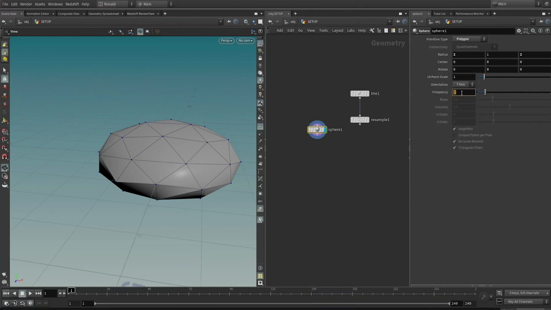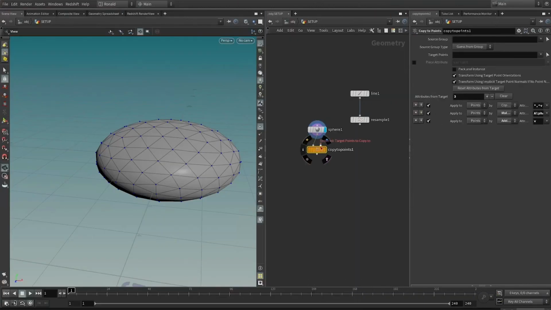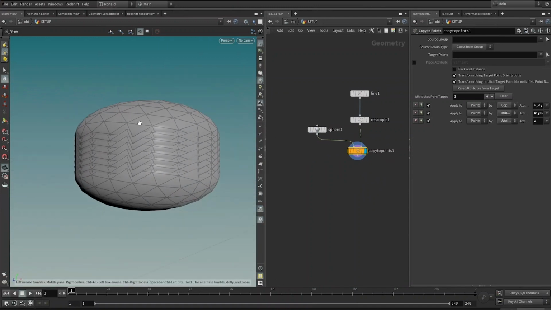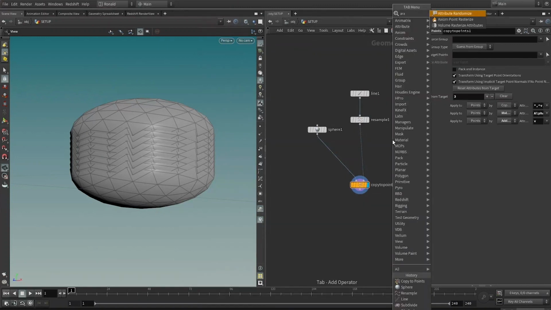Next, I'll increase the frequency just a little bit, and then I'll just drop down a copy to points node to copy this sphere onto these points over here. Let me turn off the display of each point, and you can see that the pebbles are too big. To vary the size of the pebbles, I'm going to drop down attribute randomize.